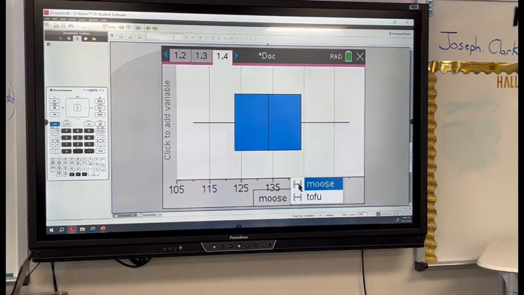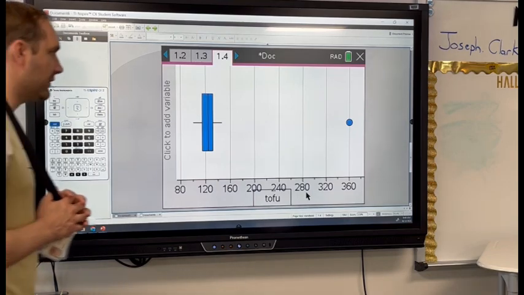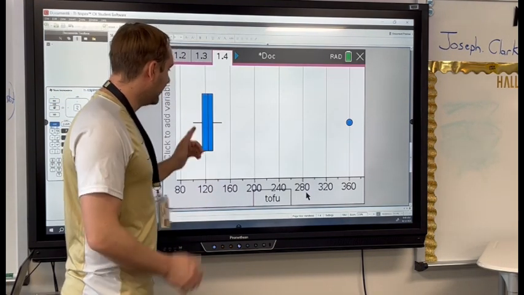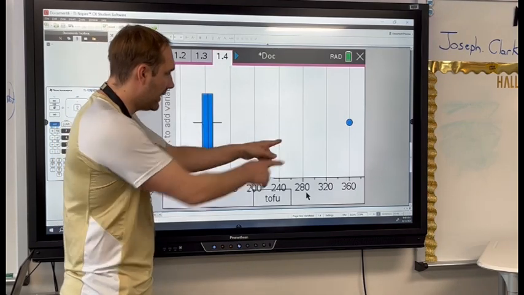Change moose to tofu, and there is the box plot of my tofu. What do you notice about tofu? There's a potential outlier, and it looks like it's slightly skewed which way? To the right. To the right, but let's see.